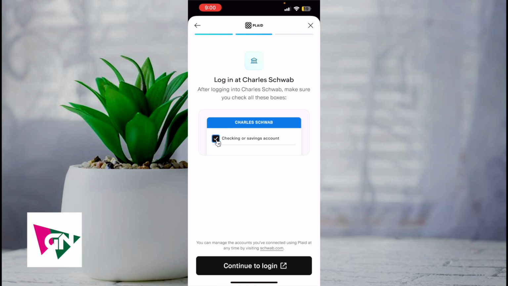But there you have it, guys. That right there is the best and easiest way that I know of to actually connect your Charles Schwab account to the NerdWallet app.